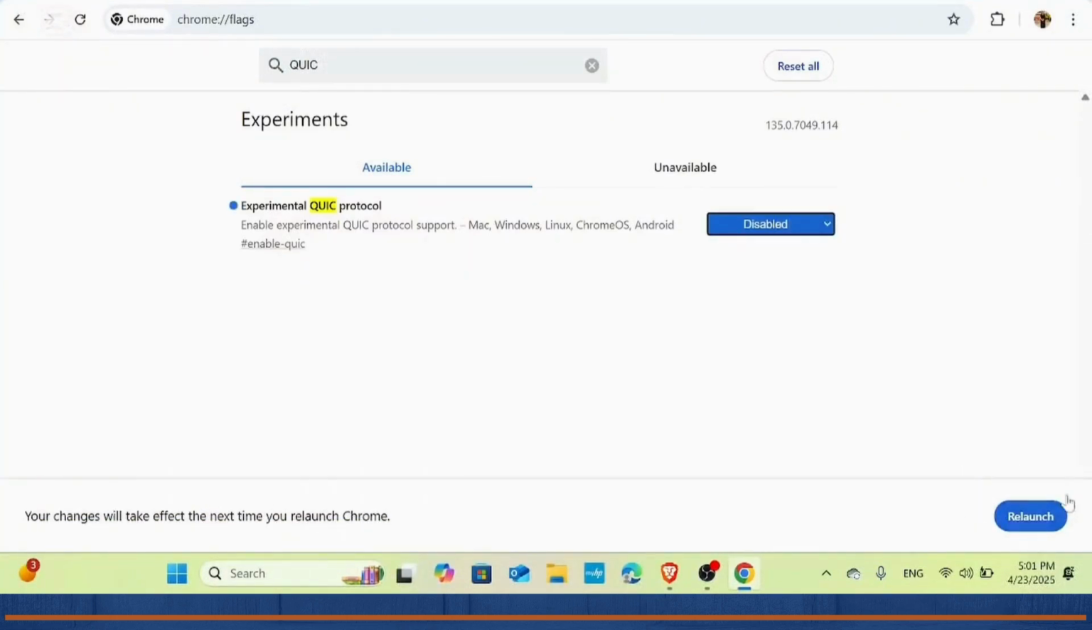After you have made that change, make sure to restart your browser for the changes to take effect. Once you're back, try watching your YouTube videos again and see if the problem still persists.